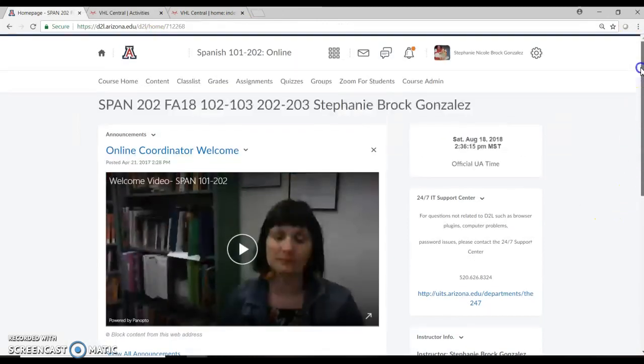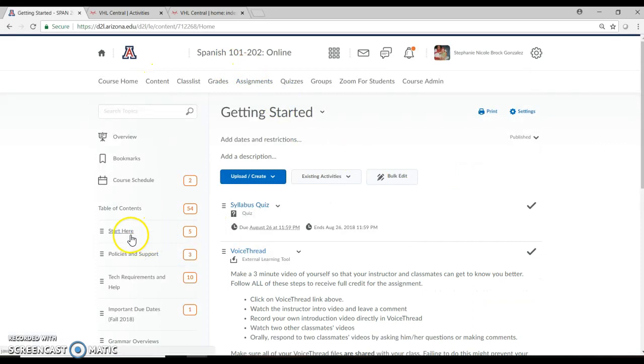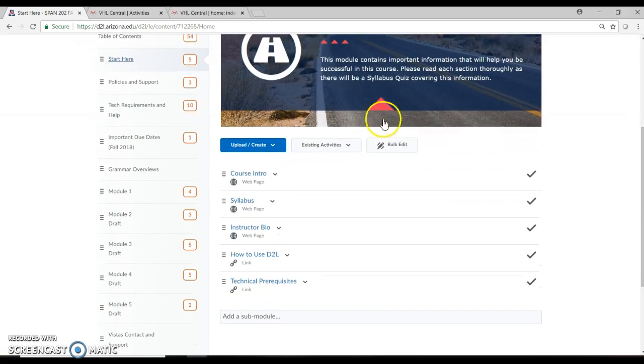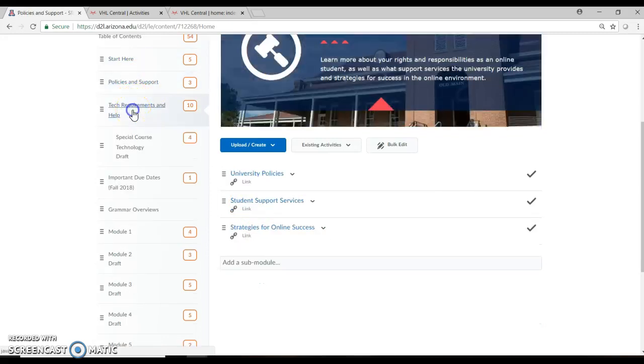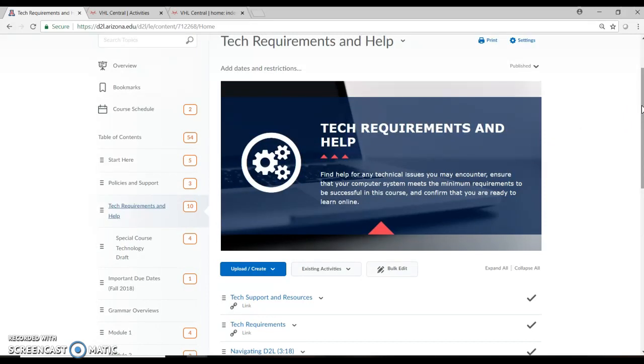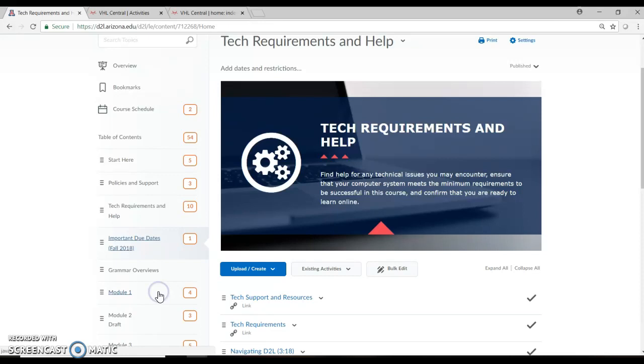Okay, you can also go through the different tabs in our content page, especially the Start Here tab. This has a lot of great information about introductions to the course, what is required in the syllabus, an instructor bio, all these types of things, different policies, tech requirements, all these things that you guys are going to be needing to be successful in this course. You guys can go through those things at your own pace this first week.